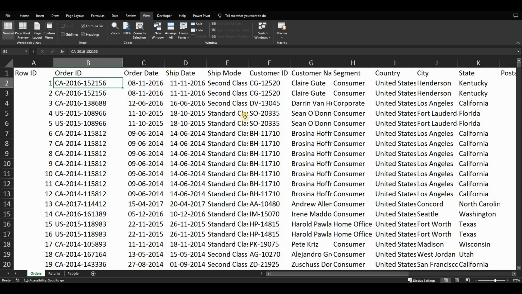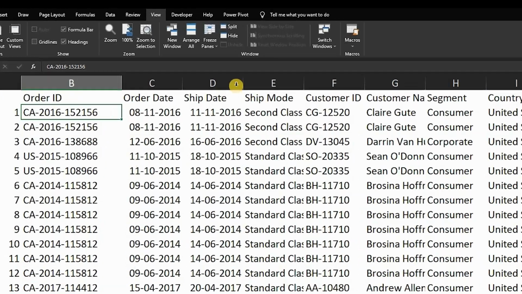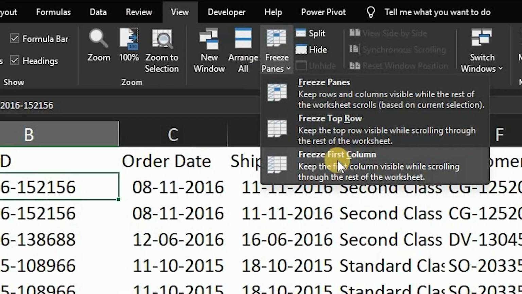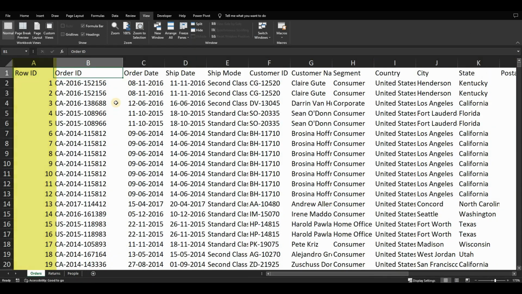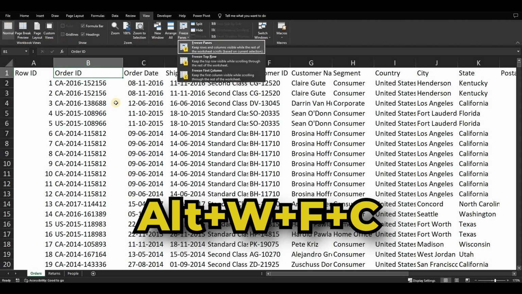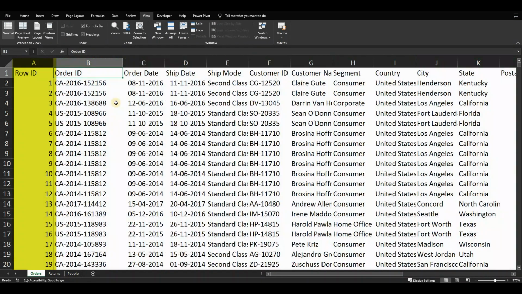Follow these steps to freeze the first column in your sheet. First, go to View tab, then click on Freeze Panes, then click on Freeze First Column. Or you can use a shortcut to freeze the first column. Press Alt-W-F-C. Now the first column is frozen. This will result in column A getting locked in view while you scroll to the right of the sheet.